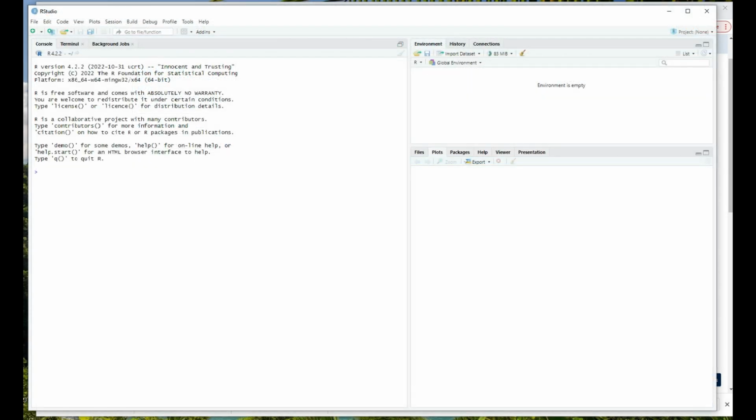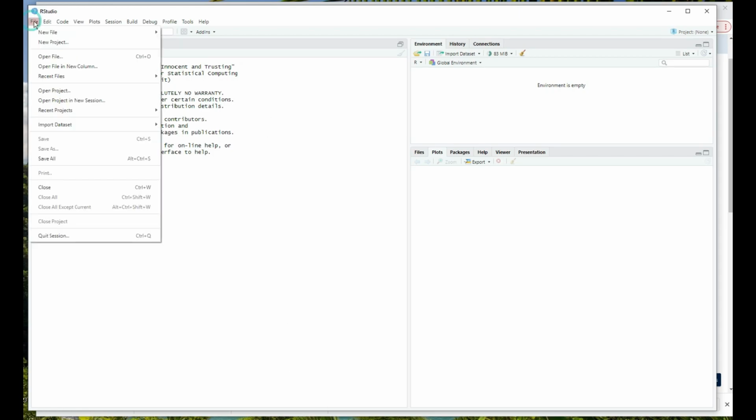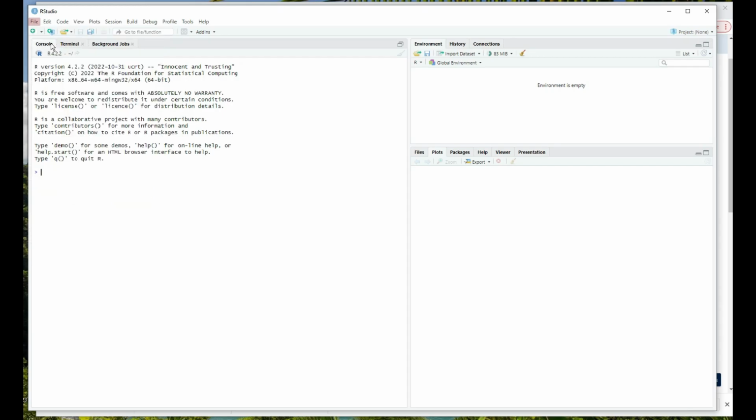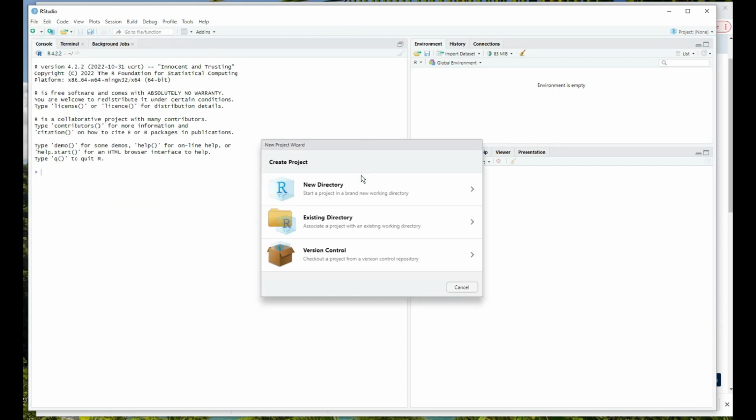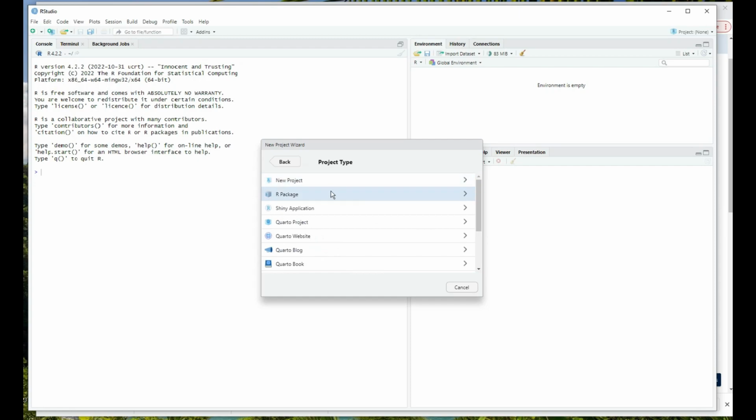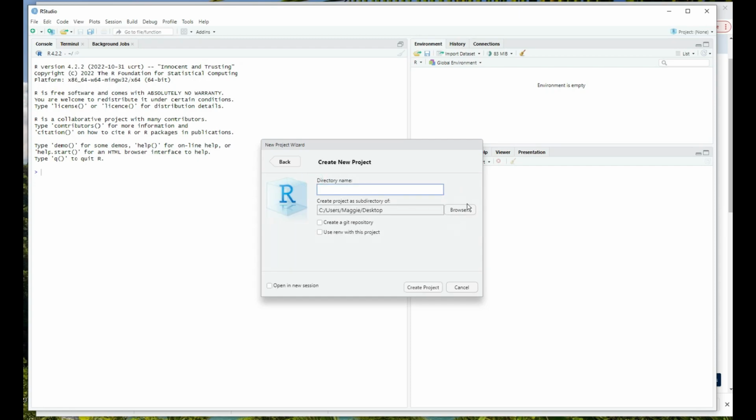Before we download the data, let's make a project in R for our files. In RStudio, go to File, New Project, and then you can choose New Directory, and then New Project. And then you can use the chooser box to select a directory and a project name. I'll call this Food Impact, and I'll put it on the desktop.